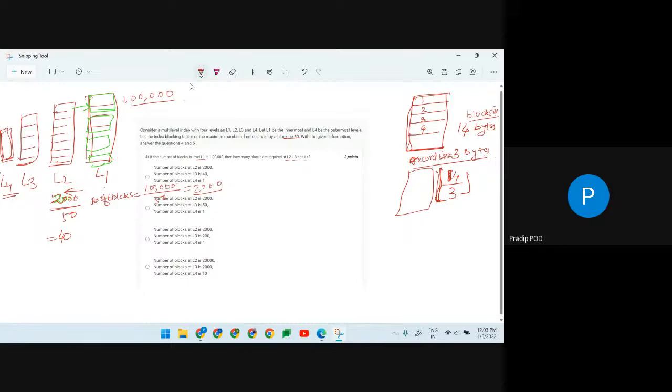Here you can see one block can accommodate 50 records, but we already have only 40 records, so we need only one block. So that is one, in L4.